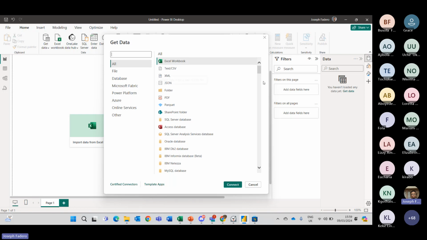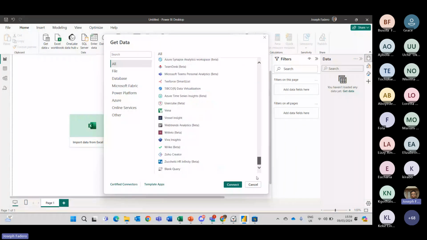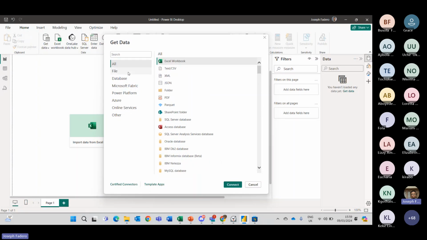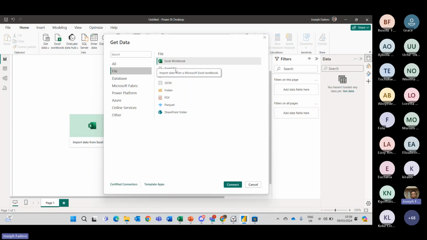You have all. So this is all of the sources, just some of the core sources. You have files. So what are files? You have Excel, text, CSV, XML, JSON. So JSON is like a semi-structured type of file. If your data is in a folder, you can connect to it with Power BI. If your data is in a PDF, how many of us want to see this? If your data is in a PDF, you can easily connect to it and bring it into Power BI.